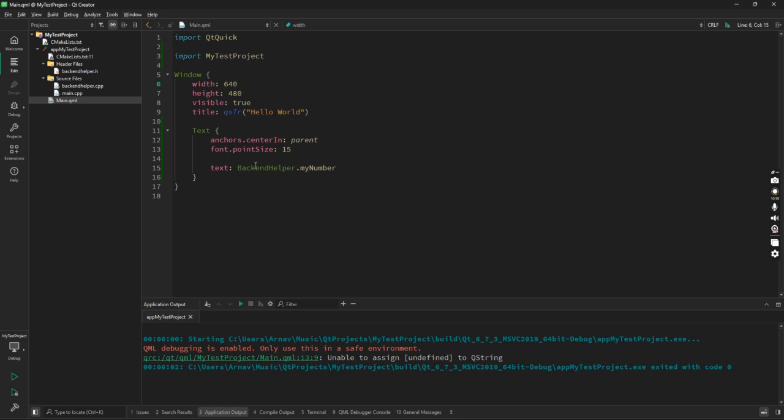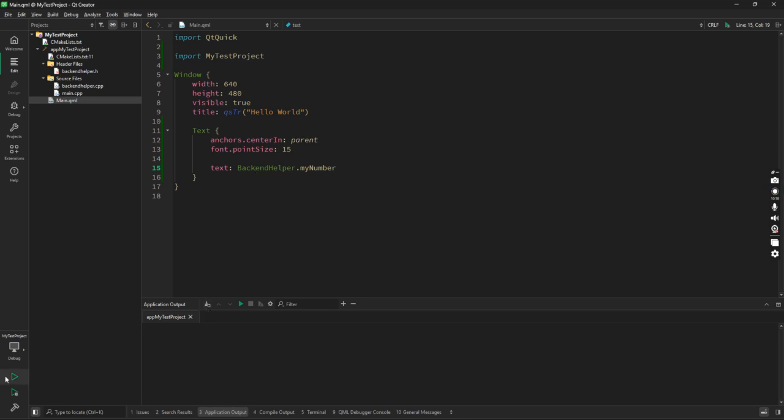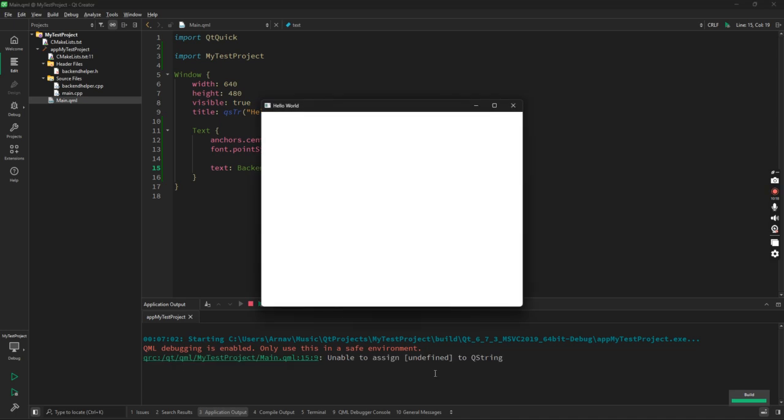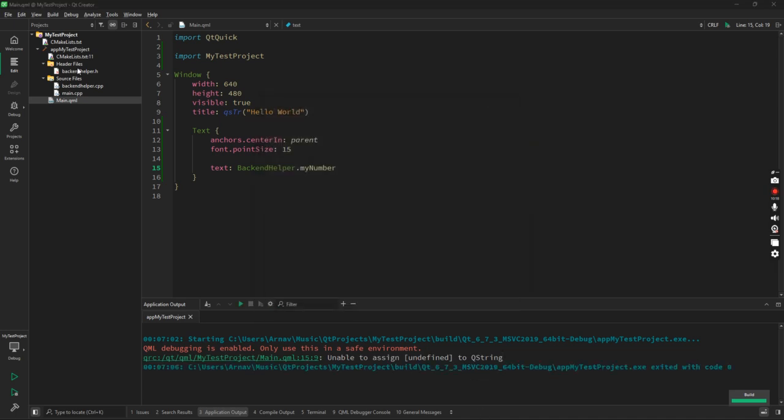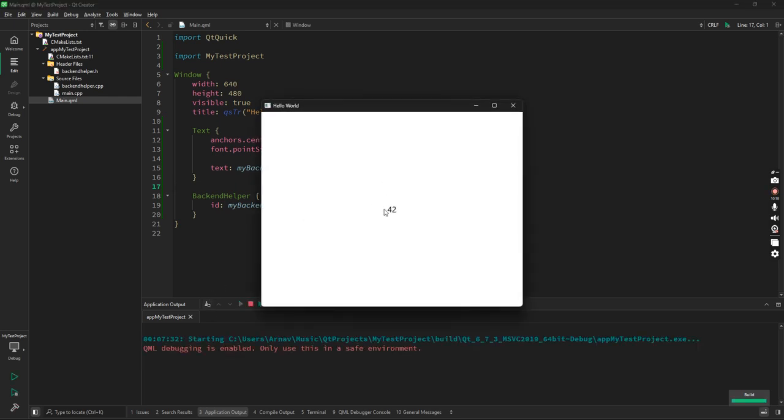It looks good. Now if you see, this was yellowed out, but now it's green. But still there is a problem here. Let's run the application once and see. As you can see, unable to assign to undefined, because you have created a class but there is no object. So first of all, you have to create an object of a class to access the variable and methods. So I have to create a component, give it some ID, let's say my backend helper, and now I can access this object through this ID. Now if you run the application, you can see we got the value 42.